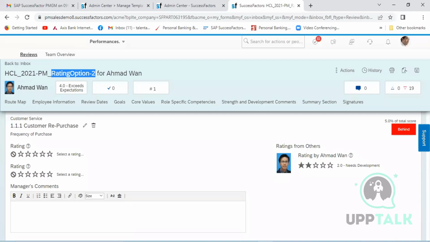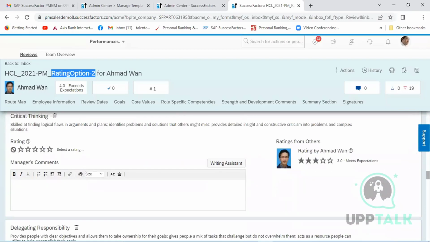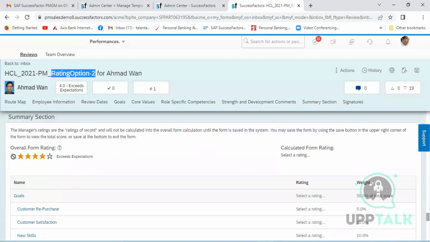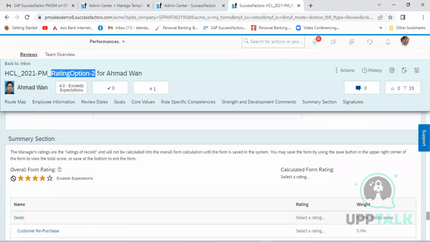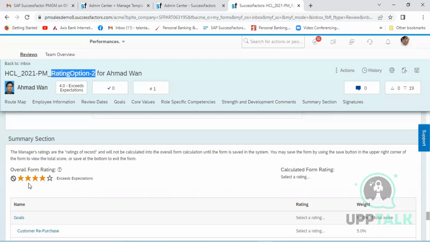Down here, when you see the manual option, you can see we have selected this manual rating. It is not coming automated. So if they want to change it manually, they can go and change it.